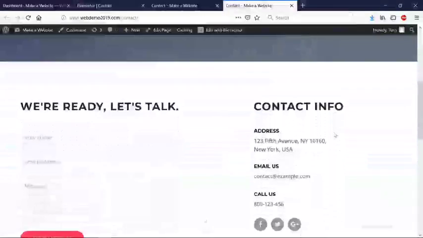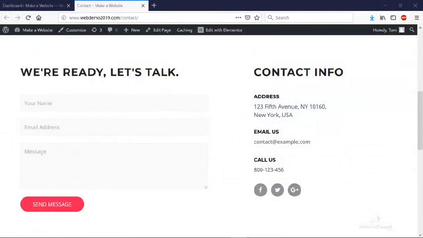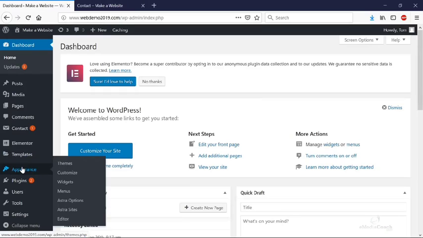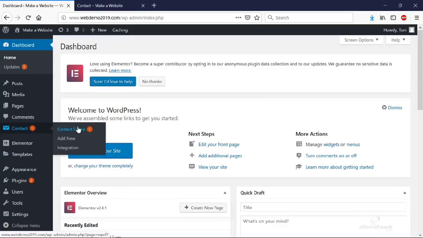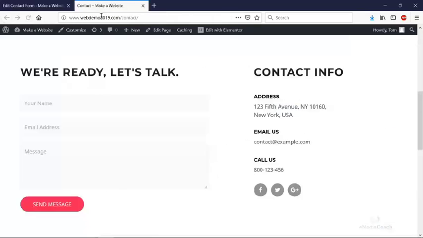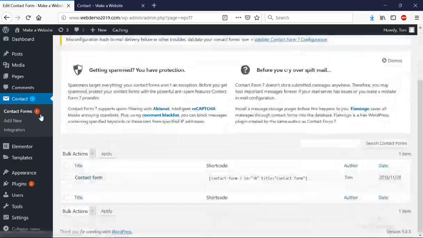So here we are. Here's what our contact page now looks like. And last but not least, to polish off your brand new WordPress website, I want you to be able to receive messages from all of your customers that visit your website. So how do we customize this form over here? What we need to do is go back into the dashboard and we need to go to contact and contact forms. This form that you're seeing here is created using a plugin called Contact Form 7.